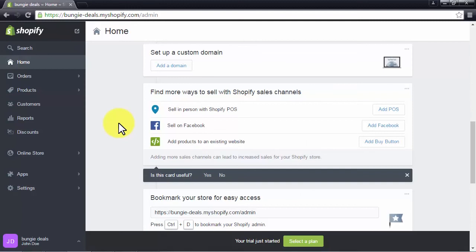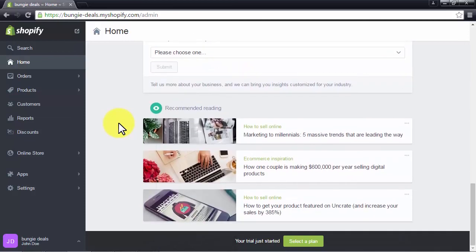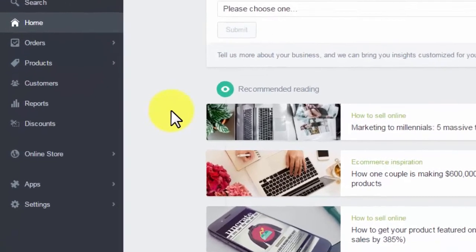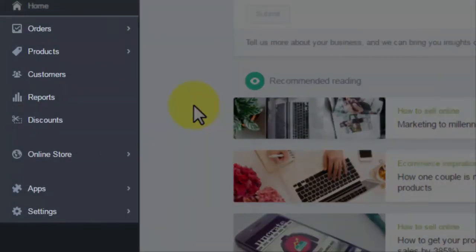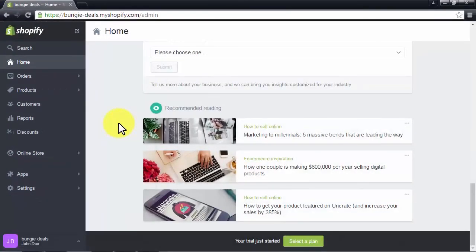The other options available to get started are the use of other selling channels, a bookmark shortcut for easy access, and some documentation. On the menu to your left, you can check the rest of the features that you can start trying to get used to the tools that can be used to make your e-commerce site grow. These features include management of orders, products, customers, reports, discounts, your online store, access to the app marketplace, and configuring the settings. Now you are ready to really get your e-commerce business going.